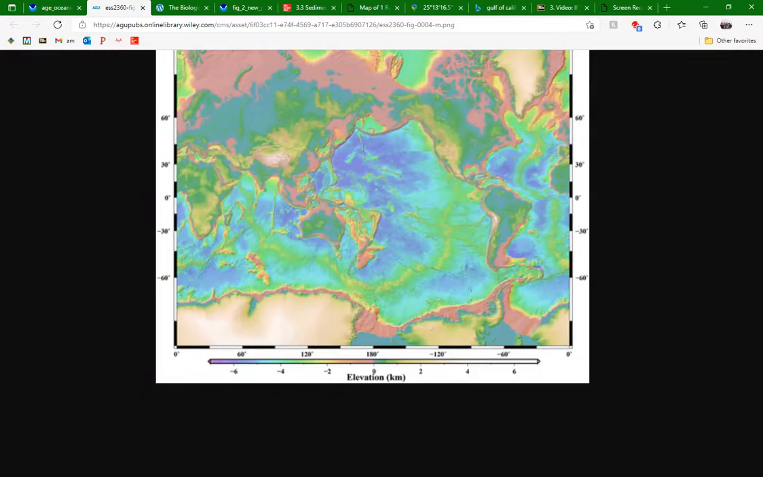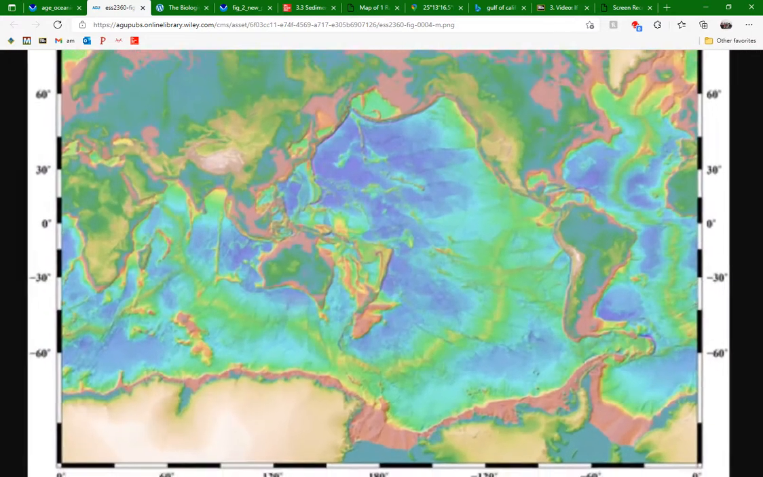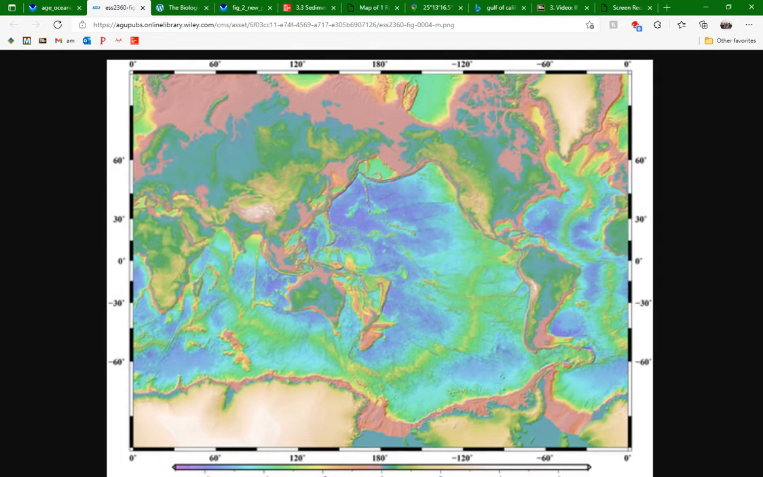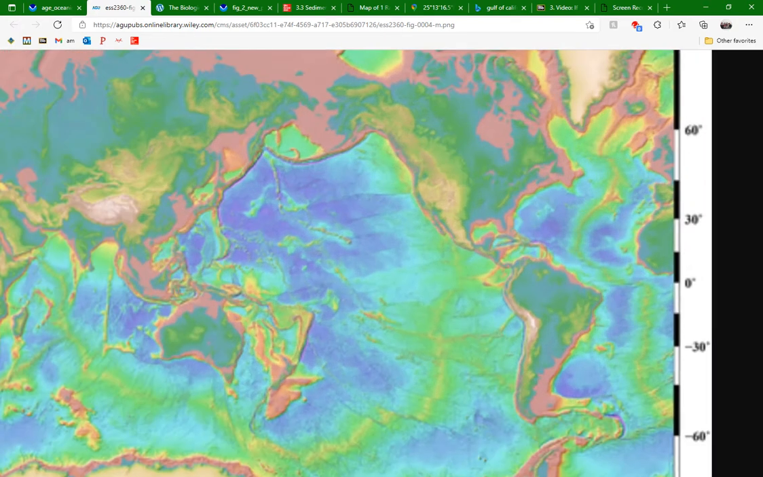Like over here, it's like -6. It gets a little bit crazy up in that Pacific Ocean, but over by the Gulf of California, the elevation is pretty high.